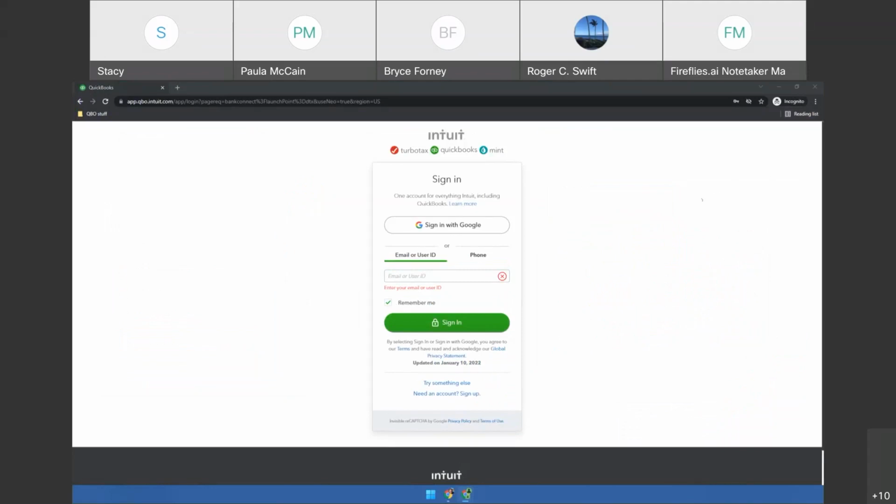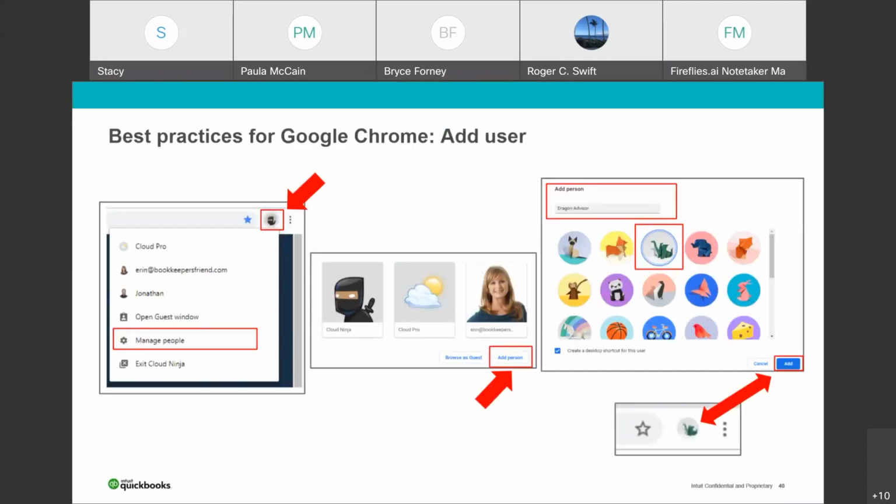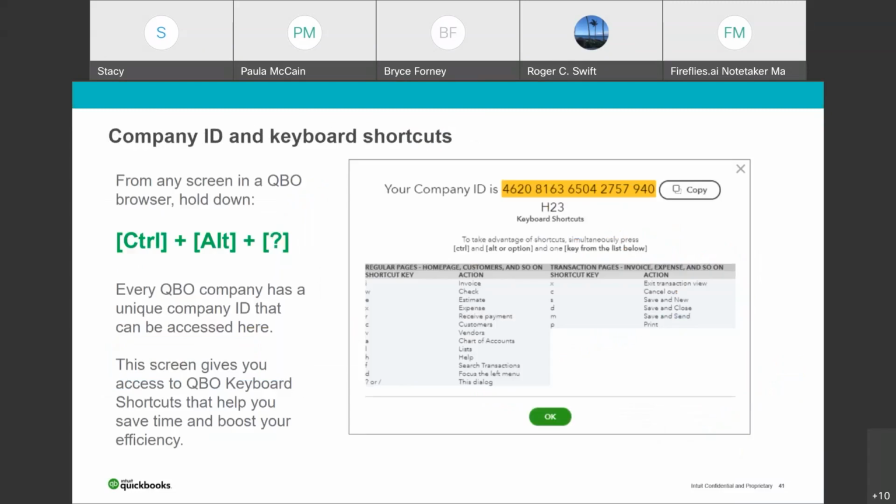Oh, and then finally, there are keyboard shortcuts within QBO. Yes, there are actually keyboard shortcuts you can use with QBO to maximize your efficiency, and remembering what they are can be kind of tricky. So what you can do is hold down Control Alt and question mark. The way I remember Control Alt question mark is I live in California, and the abbreviation for California is CA. And we're a questionable state, so you can just think California questionable, CA question mark.